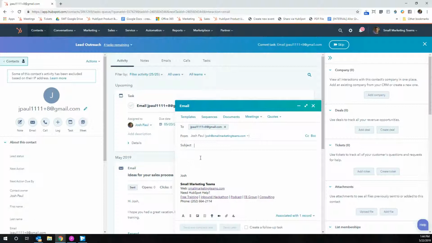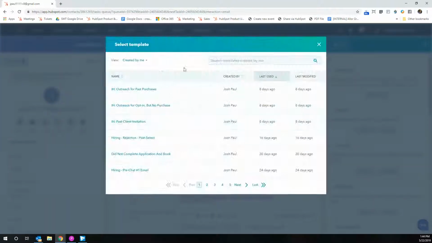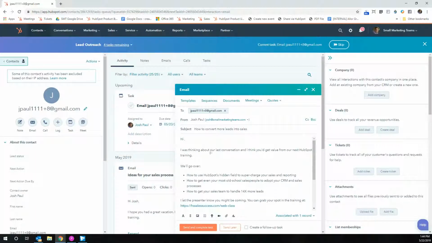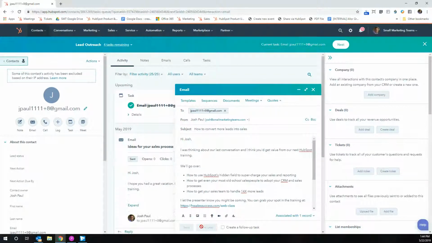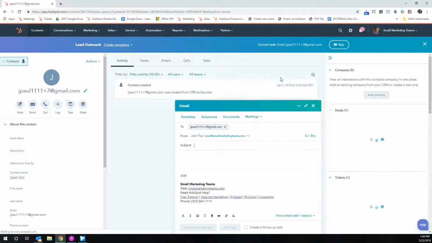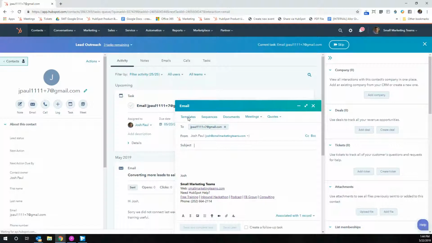Now I can start typing the emails. But because of these tools, my marketing team put together a template. Let me see where this is. HubSpot training template. So I'm just going to select that template. It's going to pull in the first name. This record actually doesn't have a first name, but usually it would. All right, and it's ready to go. I'm going to click send and complete task. Email 1 is sent. Next, we're going to email 2, going back to this template.